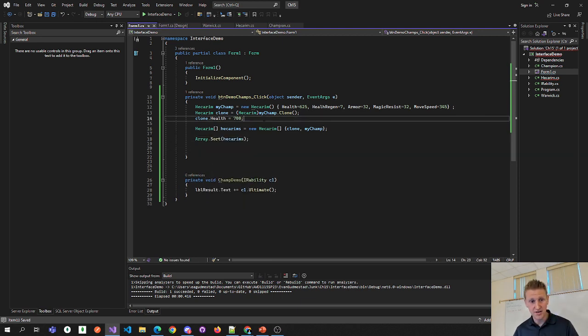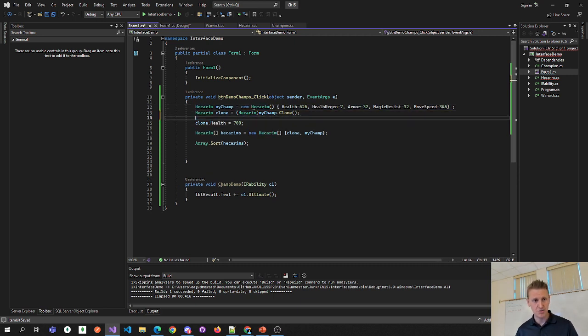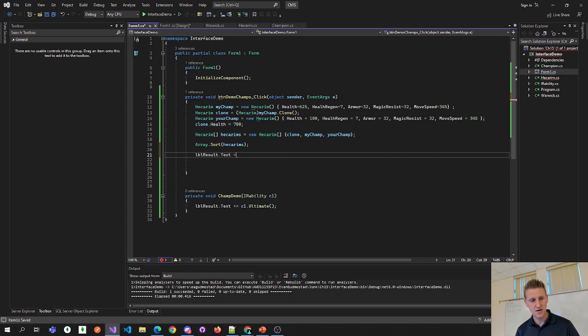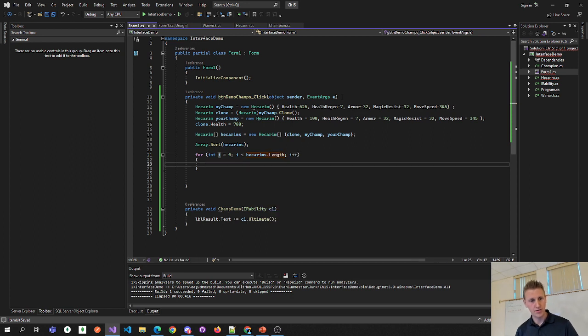And just for another demonstration, let's make another Hecarim. We've got my champ, clone. Let's make your champ, and let's make your champ have a really low health. So now we sort them. It should sort them by their health. There's three Hecarims. Let's put all three inside of our array, and let's loop through our array.